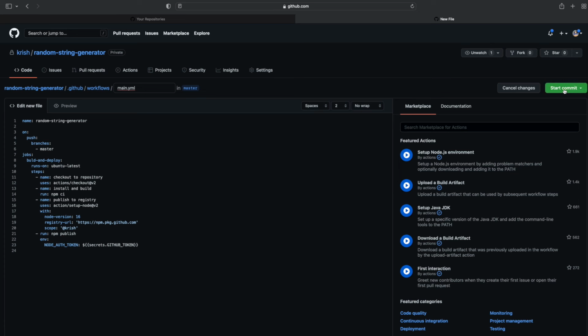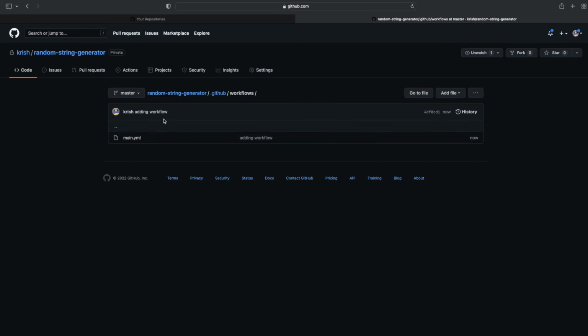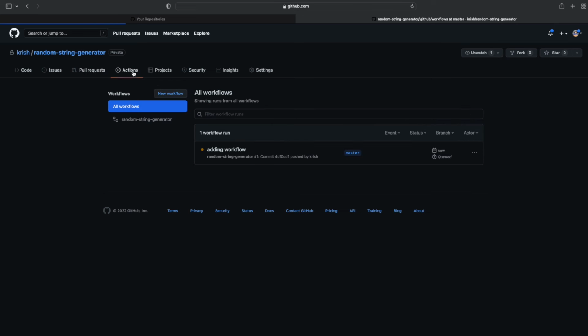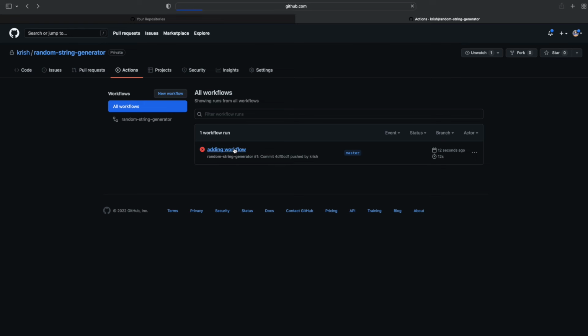So I'm going to commit this, adding workflow, and commit the new file. Now if you go to actions, you will see this queued. In a while it will start to process, and then it will tell us whether it's a success or a failure. Okay, it says it has failed. Let's see why. Maybe we missed something. It's good that it failed too, so you can see why it's failing and how to debug.